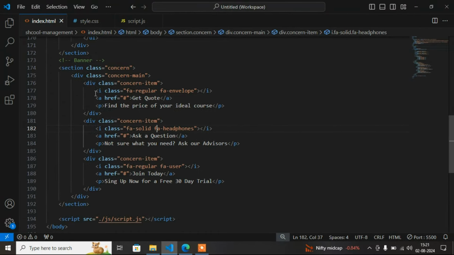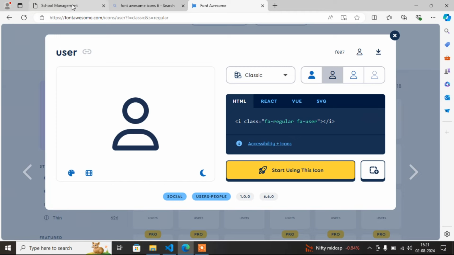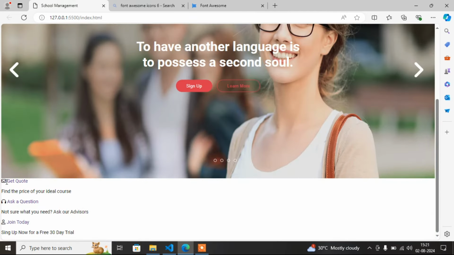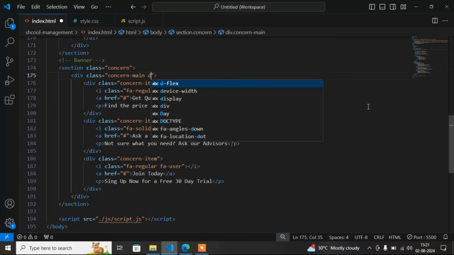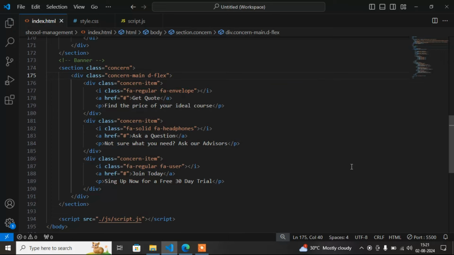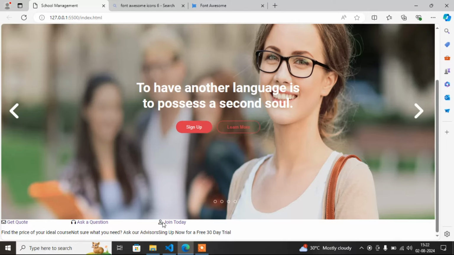Now here you can see I have added one extra anchor tag as well, because at that time I did not add it, so I added one anchor tag and paragraph. I added some content, so you can add the same, or take the content from Google. Okay, now I'll save and show you how it is looking. Here you can see it is looking like this. Again, it is coming one by one, so I need side by side. For that purpose I will add the d-flex class. Now let's see. Now it is coming like this.